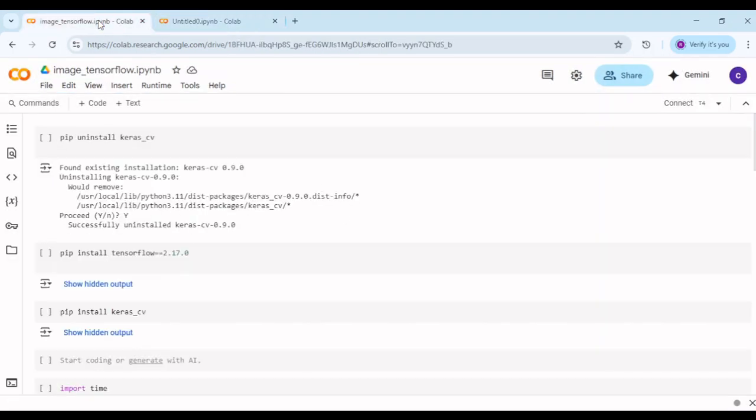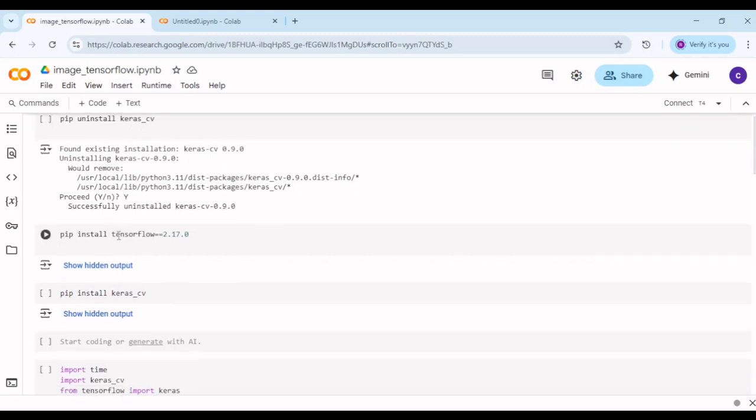Okay. So the very first line is pip uninstall Keras CV. Why do you need that? Because what I have seen is that if you have the default TensorFlow or default Keras CV installed in your Google Colab, it will throw an error in the Stable Diffusion particular line. I would suggest you uninstall Keras CV if you are encountering such installation or configuration related errors. So first uninstall Keras CV and then install a specific version 2.17.